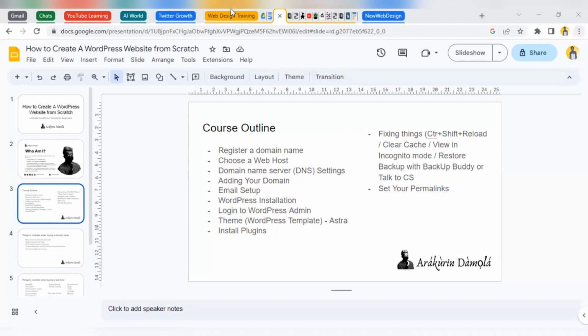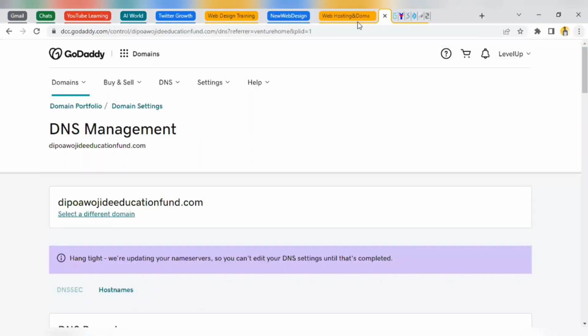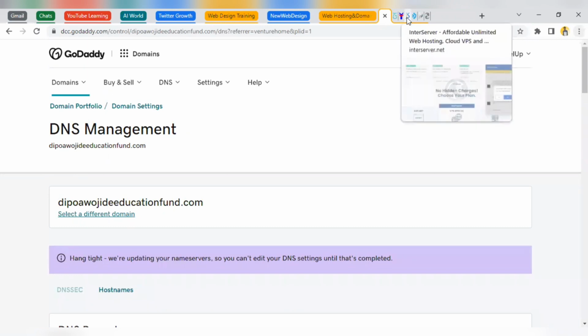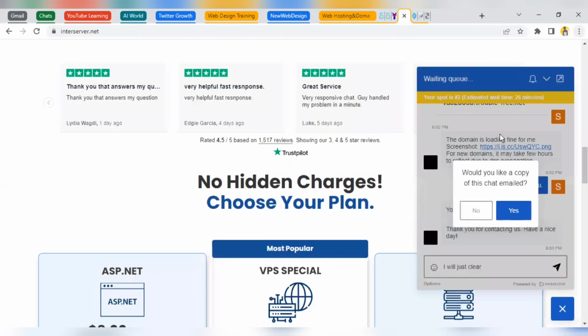But what I've done, like I said I was going to do, was chat with the customer support, and this is our chat. Just after I finished recording the last video, I sent them a message, and immediately they responded to me, very fast resolution, and they told me that the domain is actually loading fine. So it means that it is not loading on my end, but it is loading on their end.